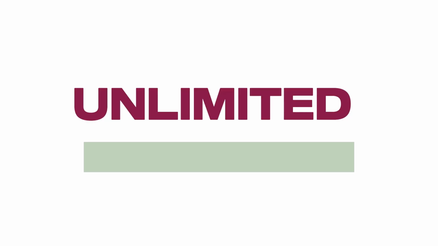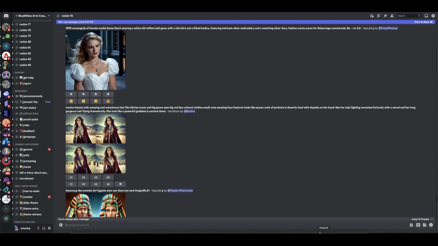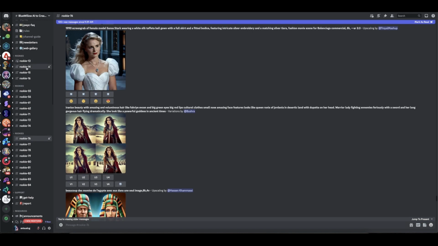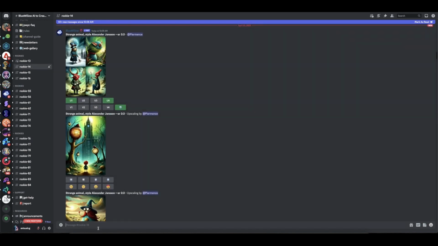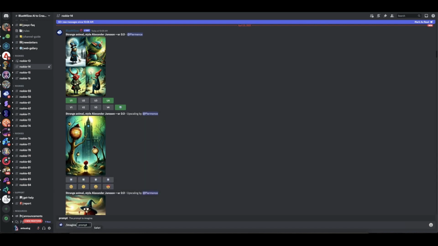Number 1 is Blue Willow, with which you can create unlimited images each day. According to their website, Blue Willow offers pay what you can. Now with Blue Willow, just like Midjourney, you generate using the Discord server. Here in the Discord, you have to choose one of these Rookie channels to start generating your images. Once you choose that, simply add the slash and then select Imagine. Once you have that, copy, paste, or type in your prompt, and all you have to do is click enter.